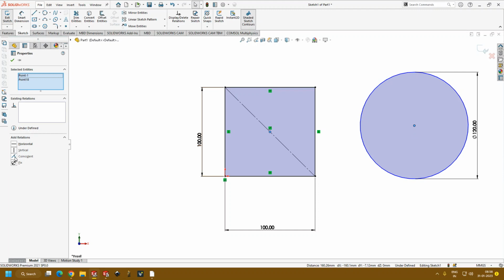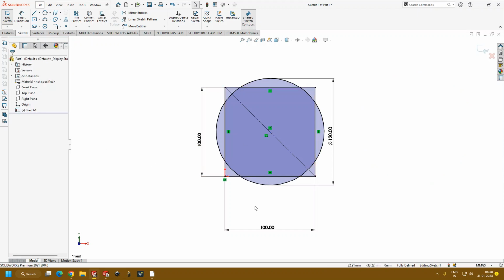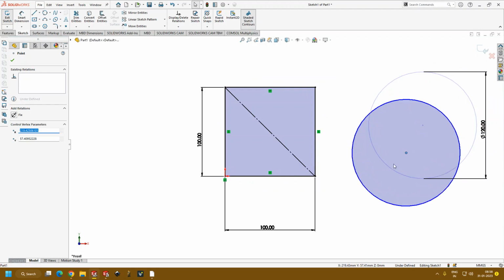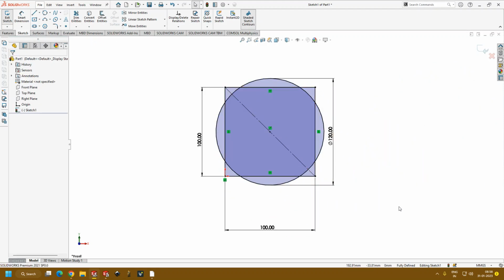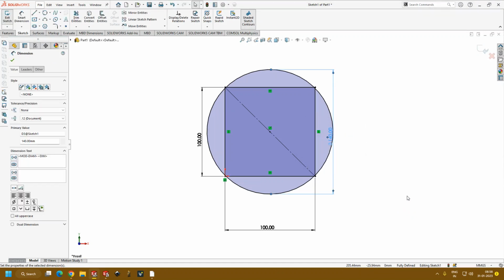Okay, so we were trying to do this option, coincident, by just dragging it. If I give this coincident option, it will just match here. So without doing everything, I was just dragging and dropping here. Then I can change my dimensions anytime. That will not affect anything. Okay.